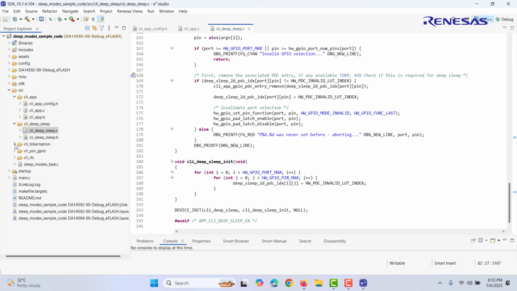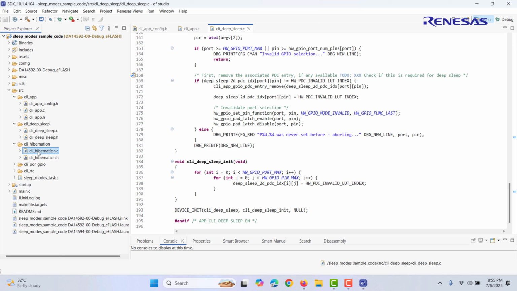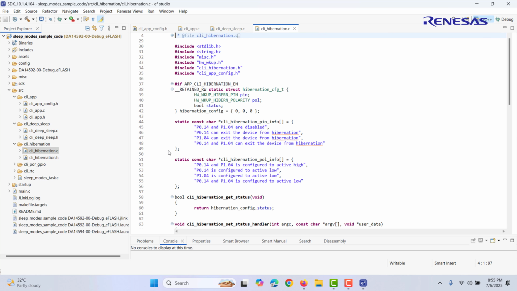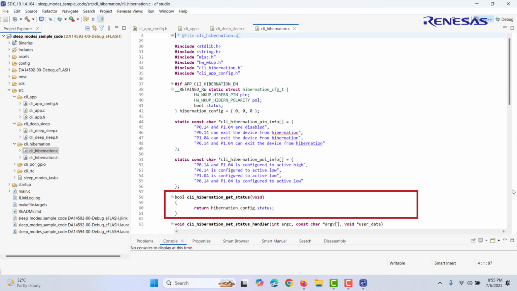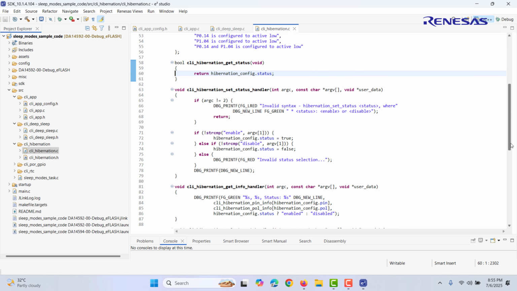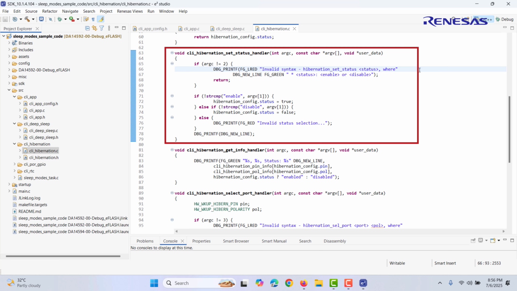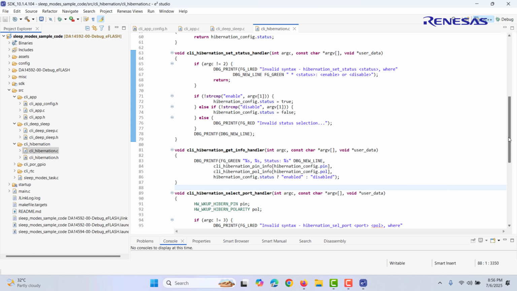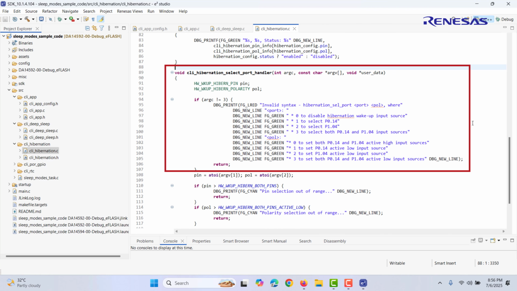Then we have hibernation mode. Here we get the status of hibernation mode. And here we can set the status to enable or disable. And then we have the select port function to configure GPIO ports 0 or 1 with its pins 14 and 4 as wake-up sources for hibernation mode.